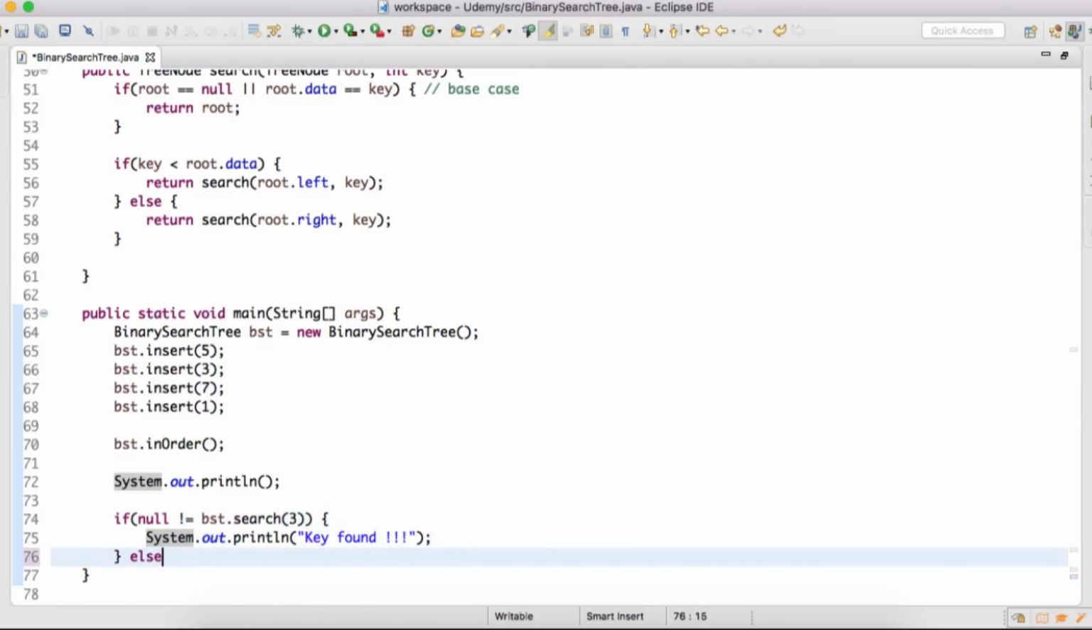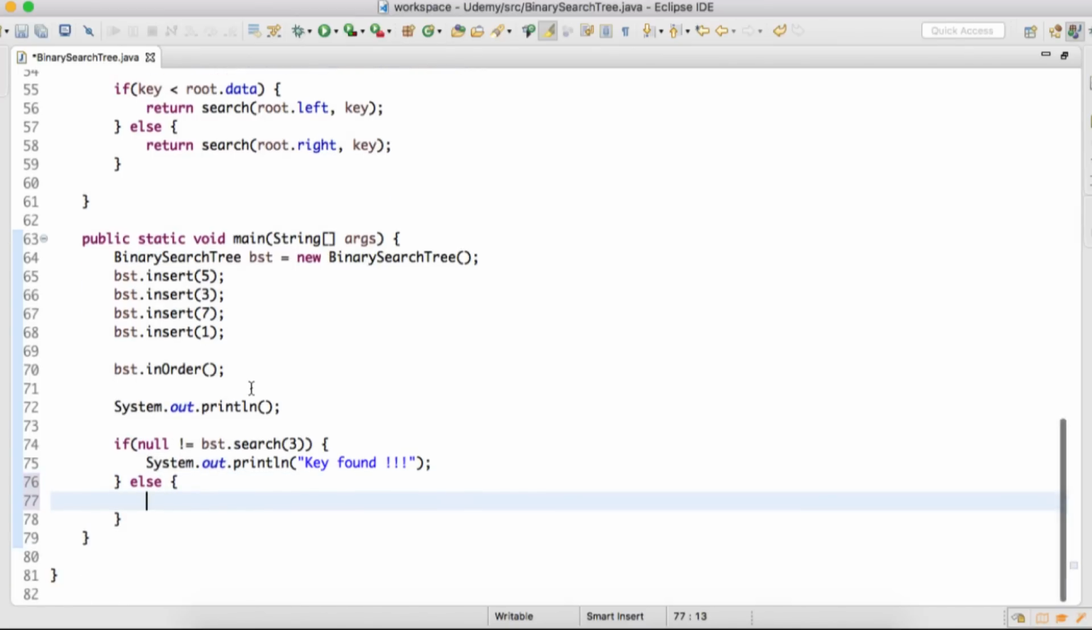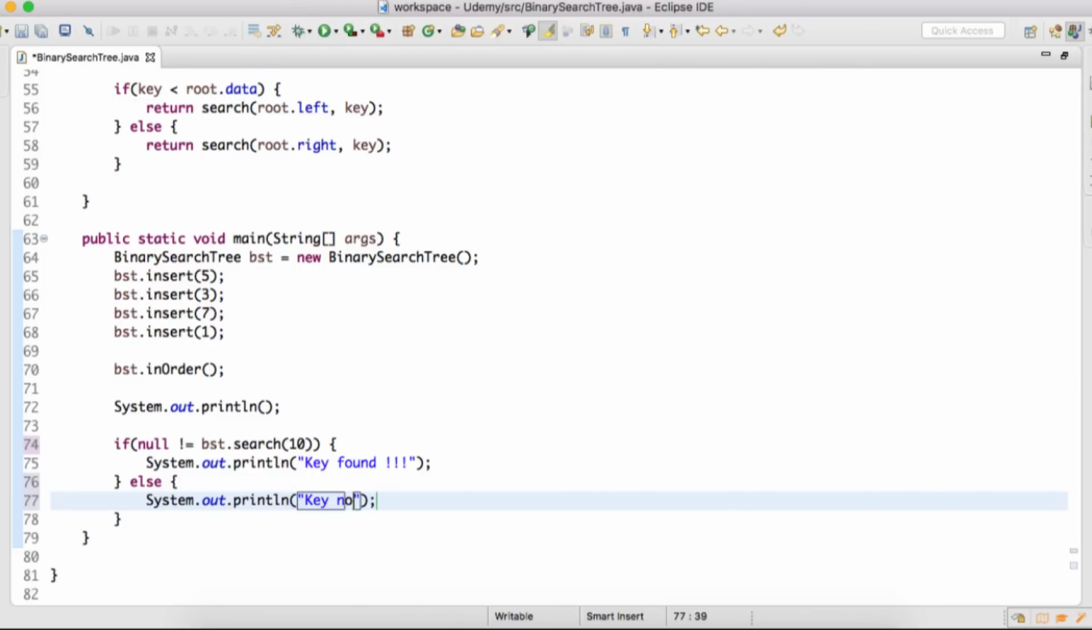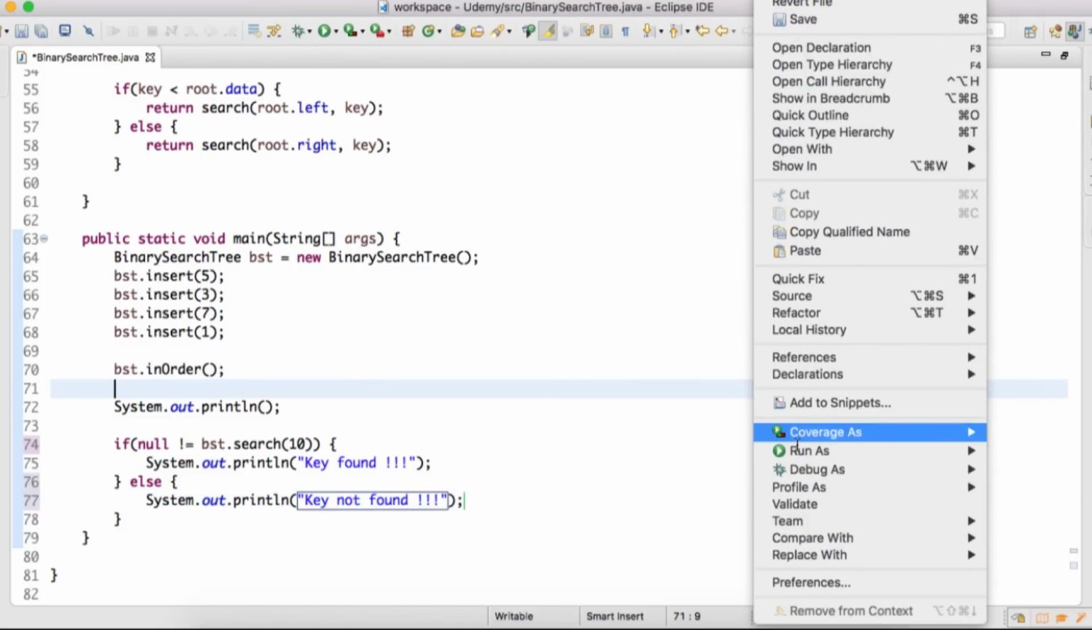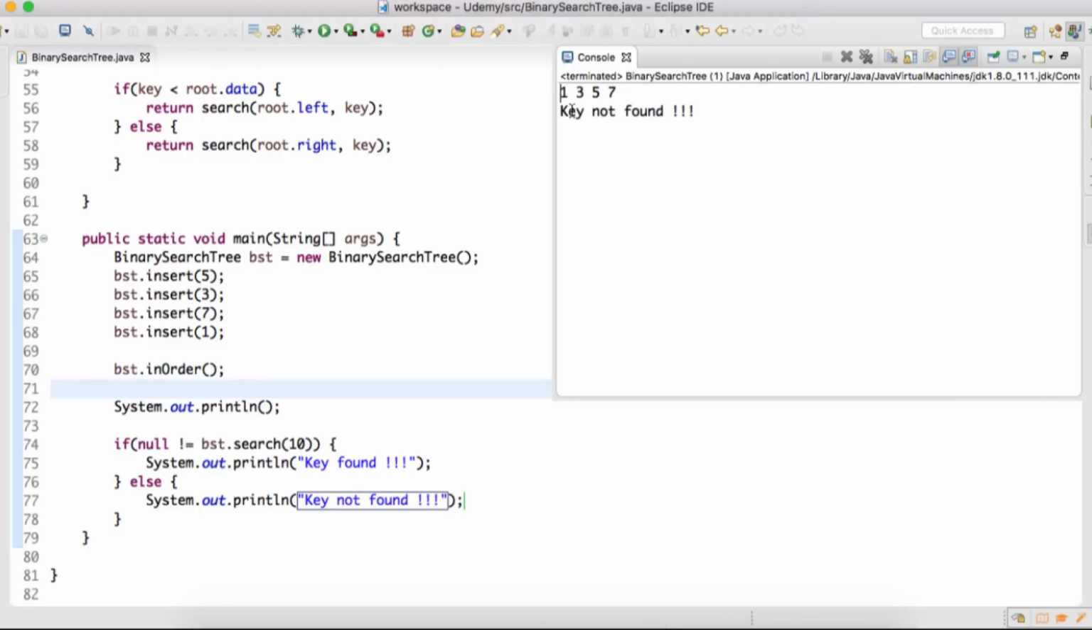Now let's say we want to search for a value which is not present in this binary search tree. So here we'll call the search method by providing the value as, let's say, 10, and we know that 10 is not present in this binary search tree. So we'll simply print key not found. If I run the code now, you see it printed key not found.